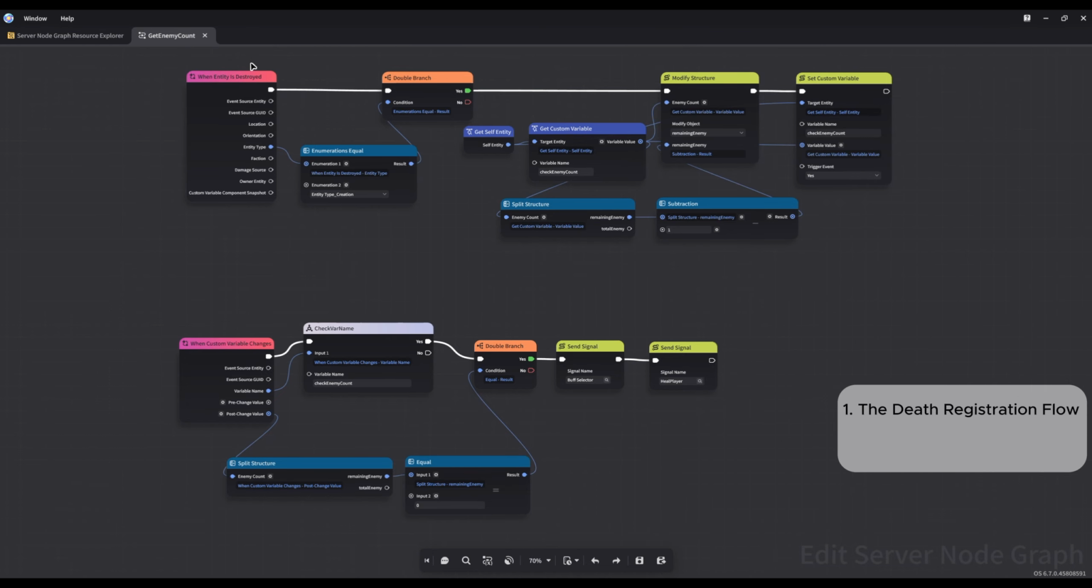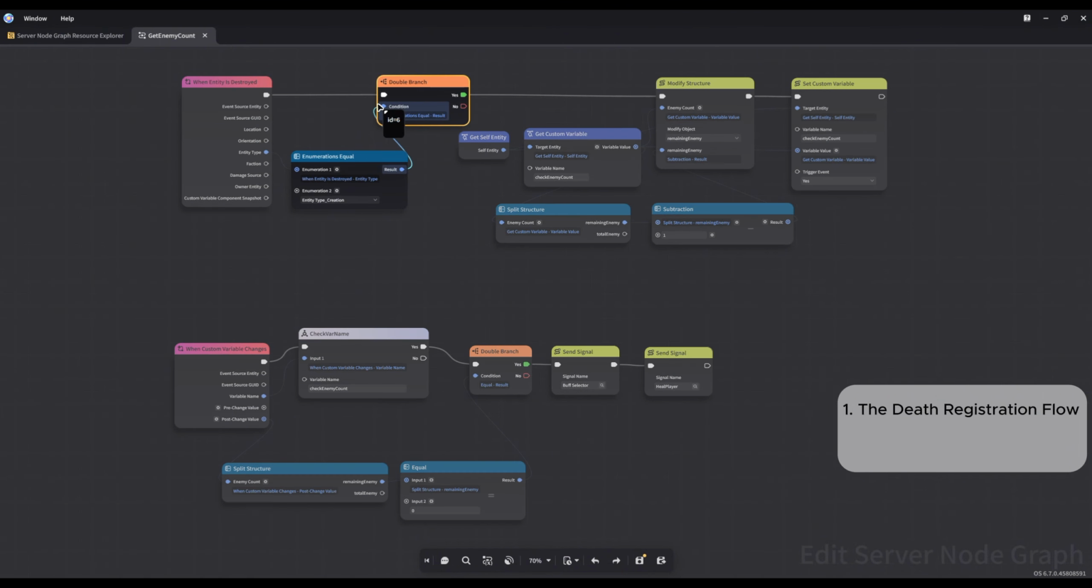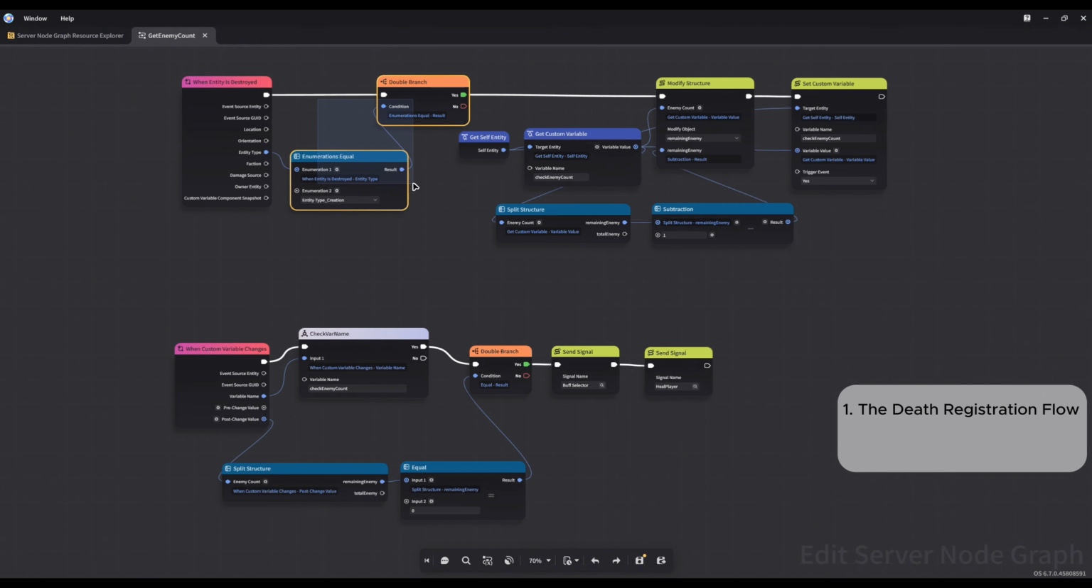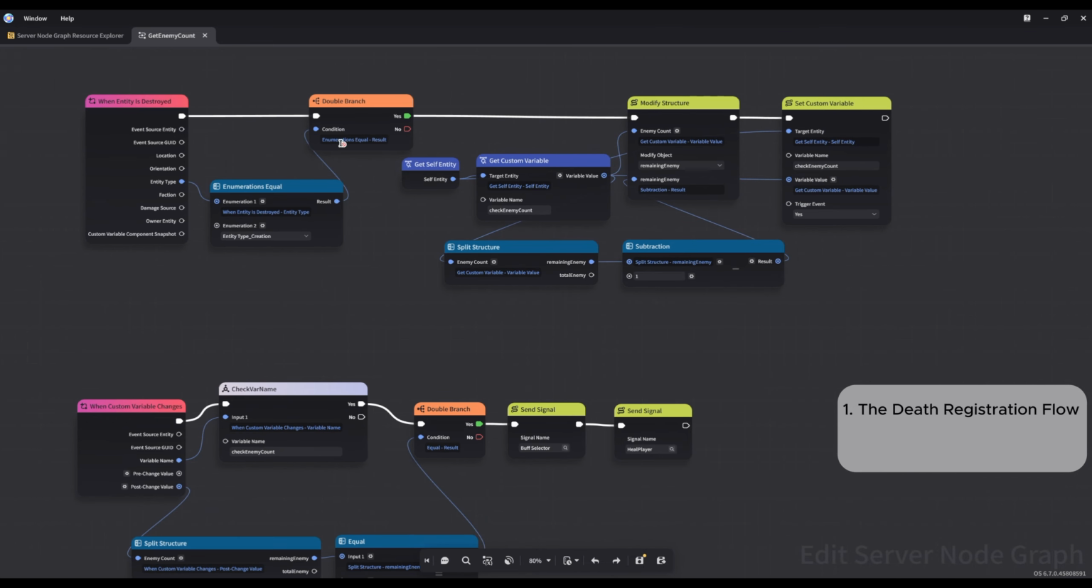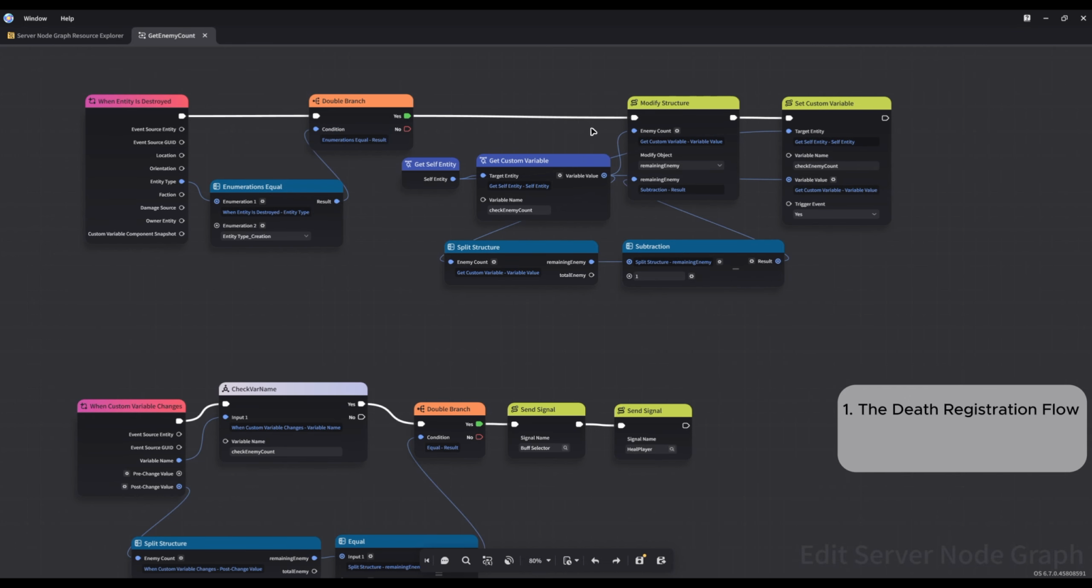Whenever an object in the game world is destroyed or removed, an event node automatically triggers to initiate the death registration process. To ensure system safety, the logic first utilizes an enumerations equal filter to check if the destroyed object's classification matches the entity type creation designated for spawned enemies. A double branch node then evaluates this condition.